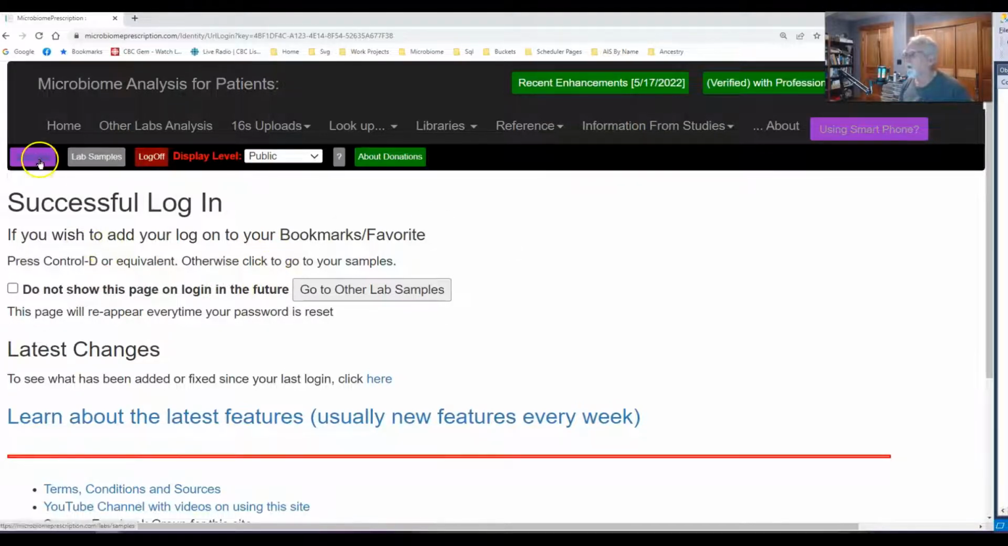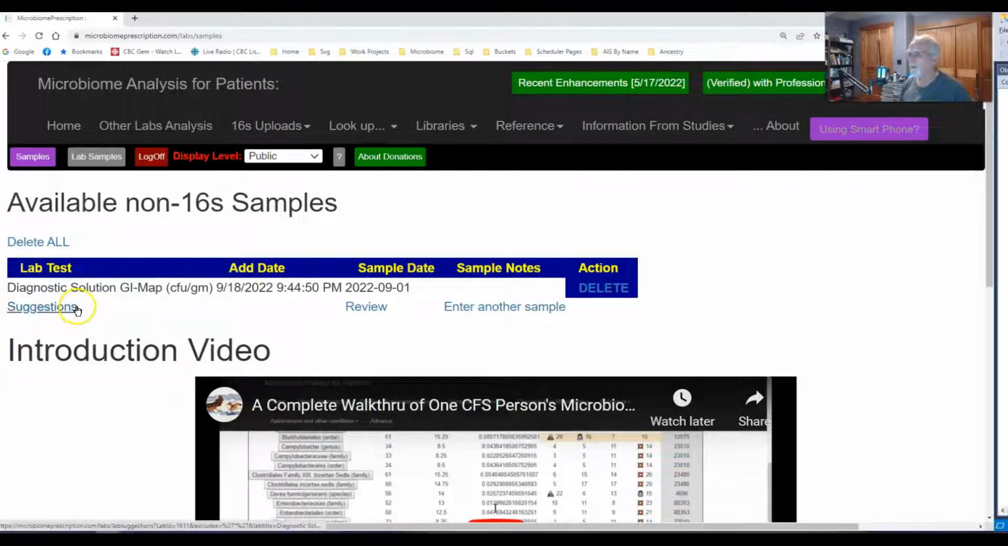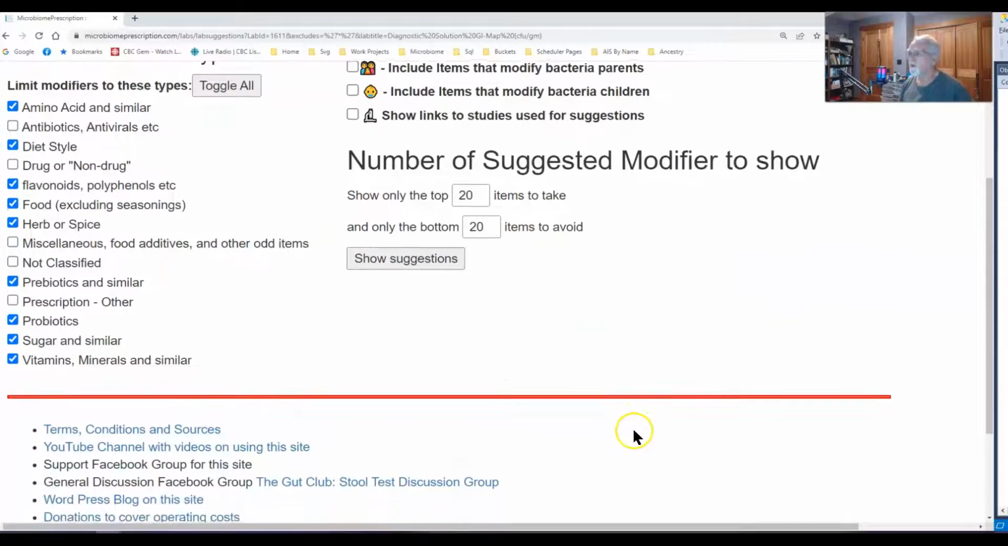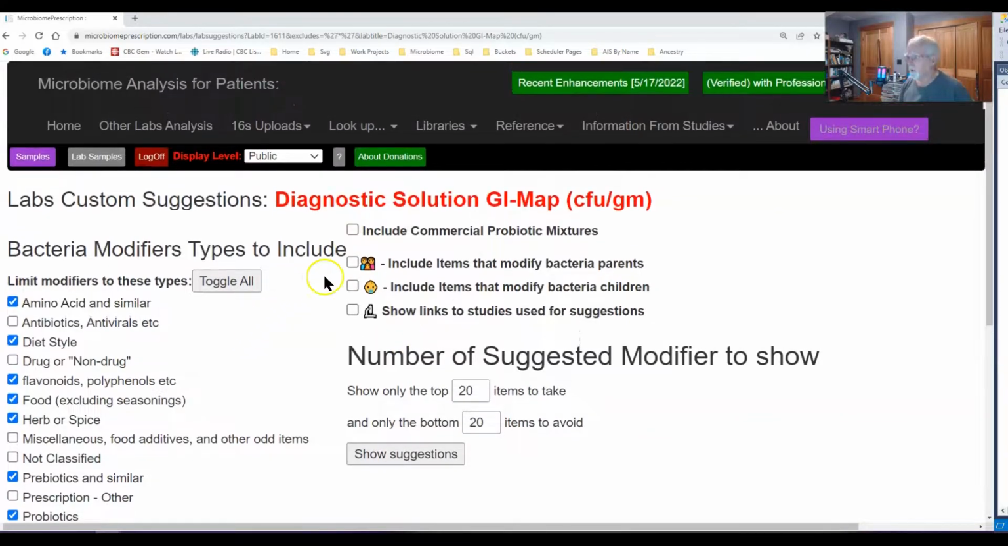You do. We can go over here to see samples. We have one sample here. If we can just click here, we get the existing canned set of suggestions, and you can go and work with that. Gives you a bunch of options. For example, include commercial probiotics mixture.